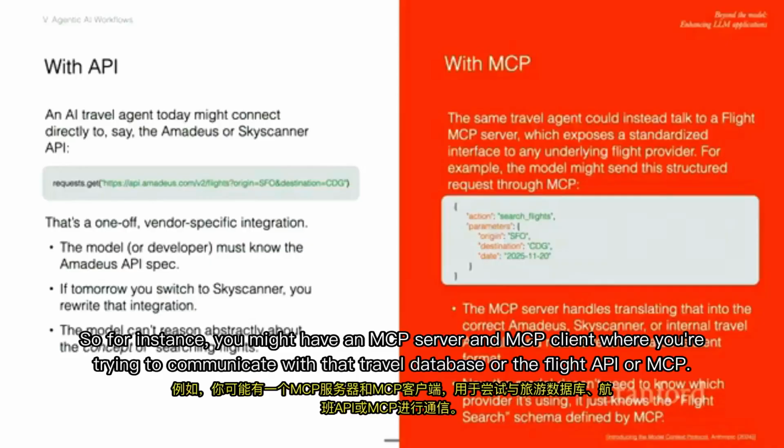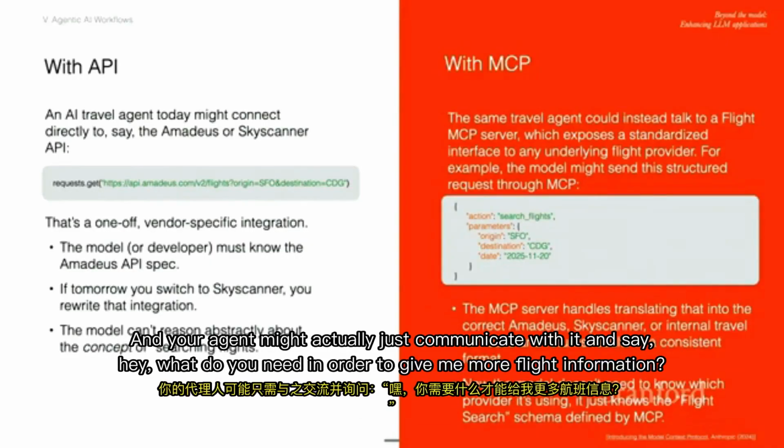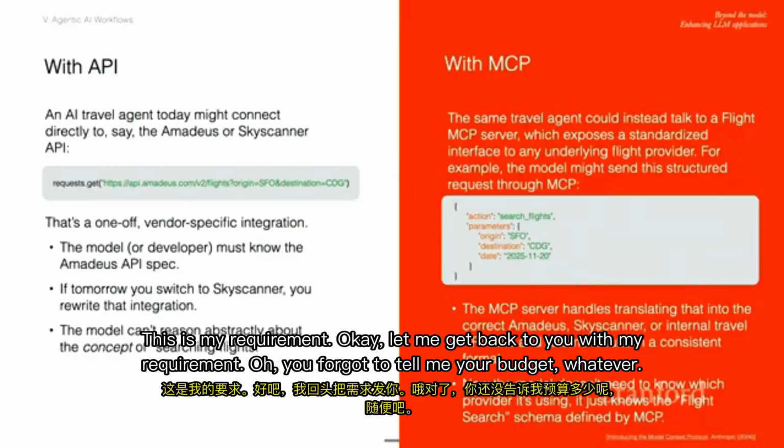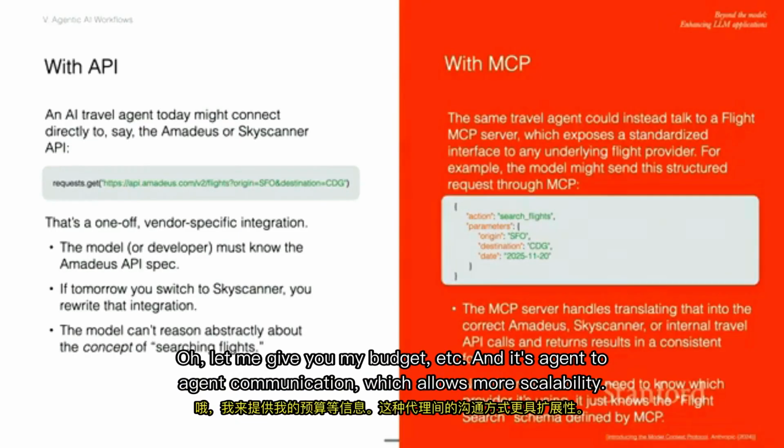where you're trying to communicate with that travel database or the flight API, and your agent might actually just communicate with it and say, hey, what do you need in order to give me more flight information? And that agent will respond by, I would like you to tell me where is the origin flight, where is the destination, and what you're looking for at a high level. This is my requirement. Okay, let me get back to you with my requirement. Oh, you forgot to tell me your budget, whatever. Oh, let me give you my budget, etc.